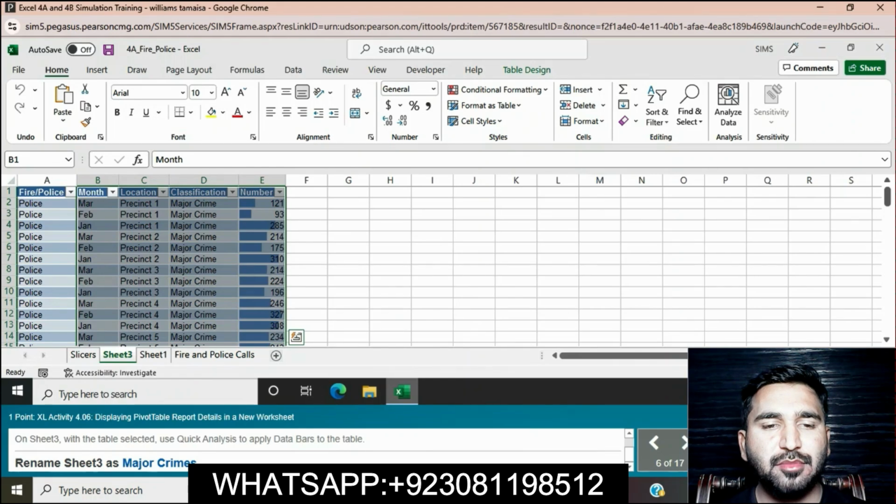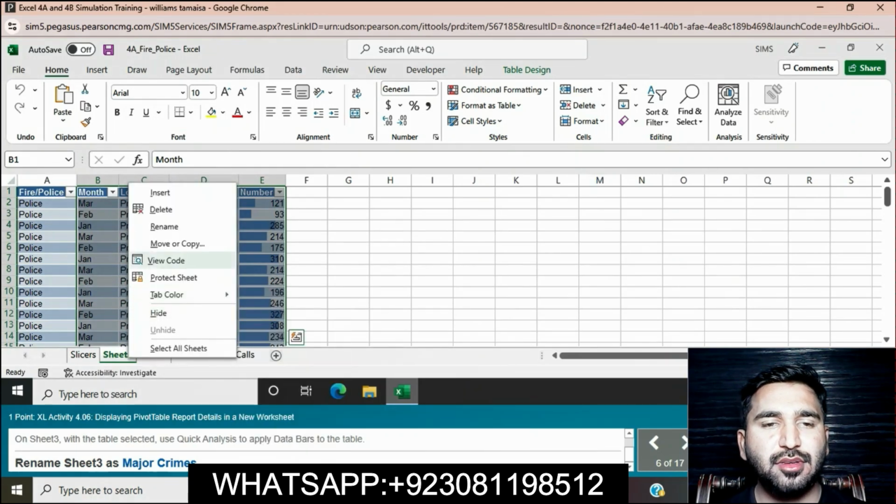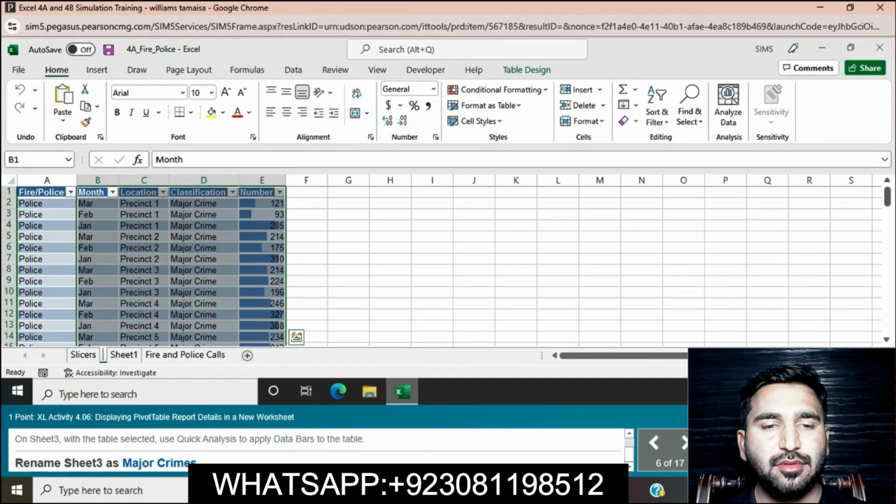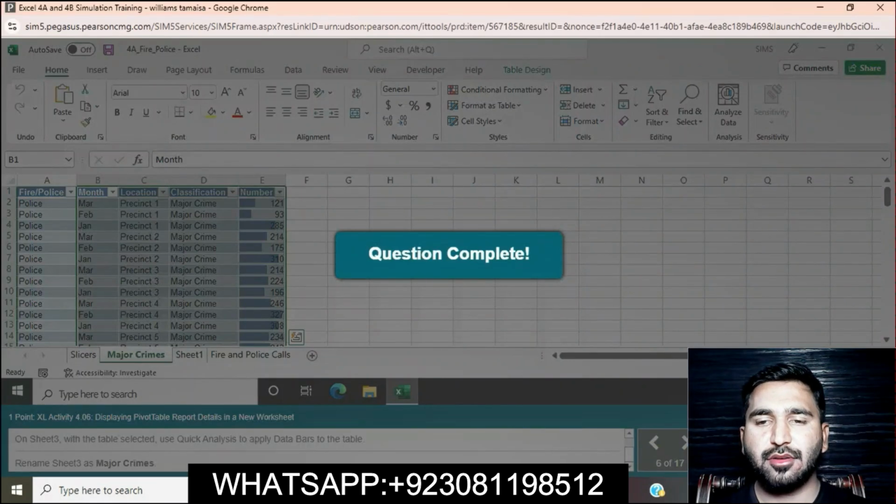Rename Sheet 3 as Major Crimes. Right click on Sheet 3 and rename it as Major Crimes. You can type here Major Crimes, then press Enter. Okay, this is done now. Question is completed now.